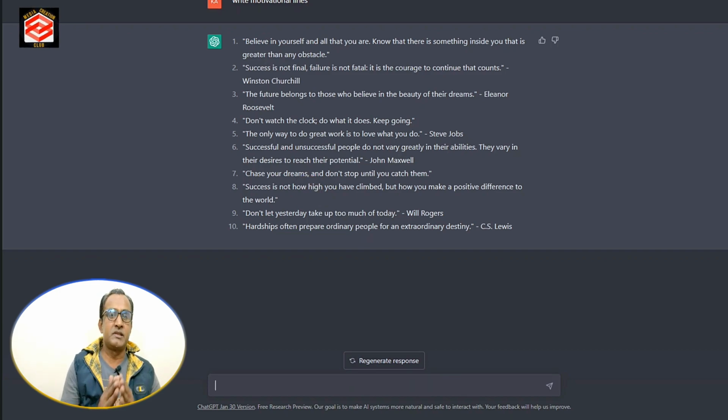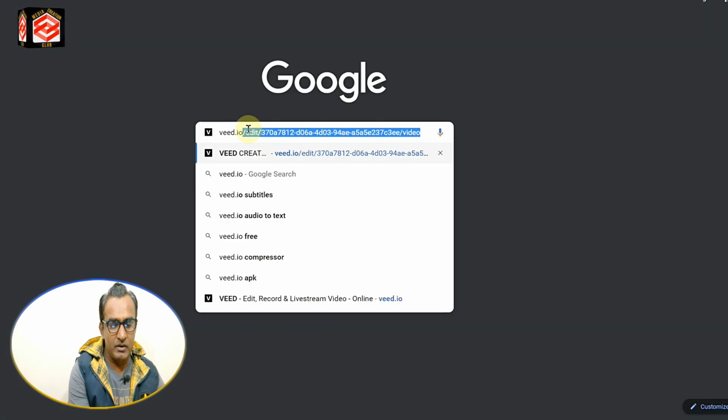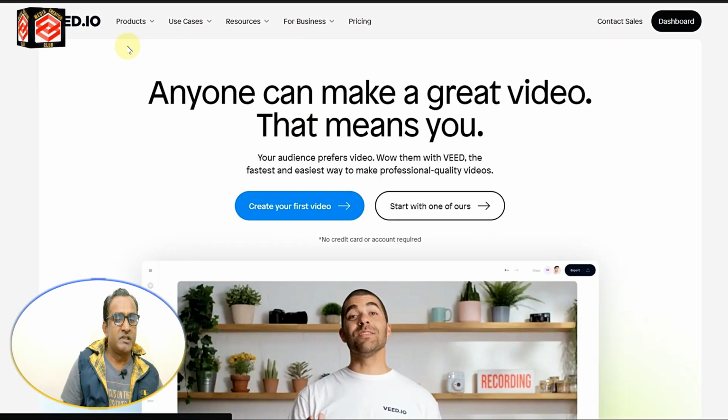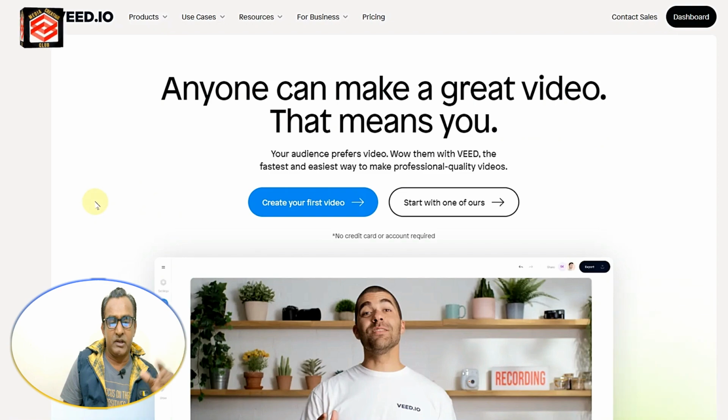Now the second thing is we need to convert our script to audio and video. For that, we go to Google and type there Veed.io, then hit enter. You can see this is the official Veed.io AI software, where you can create anything. You can just give the script, and it will convert your script to audio, and after that it will give you templates or options as a video editor, so you can create your own videos, or import your media to create a video.